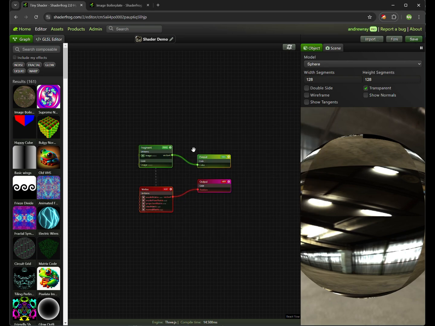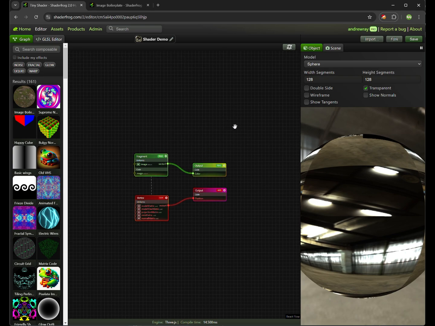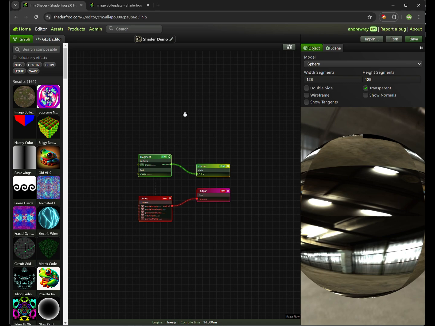There are many missing features of the editors. The shader does not auto-save. If you close this tab, it's not going to warn you to save before you leave. So just keep that in mind while you're editing shaders.